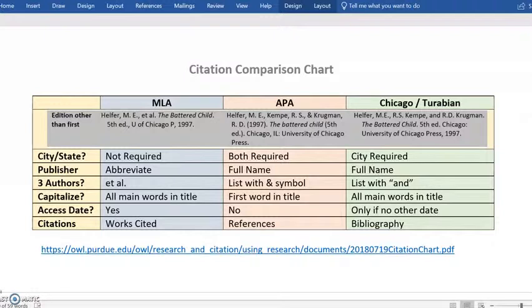Hi, I'm Mrs. Timmons, and today I'm going to show you how to start a project in NoodleTools using Chicago Manual of Style or Turabian, and how some Chicago style citations differ from what you might be used to if you've cited in MLA mainly. I've got a citation comparison chart right here, but I'm going to actually show you what these look like.